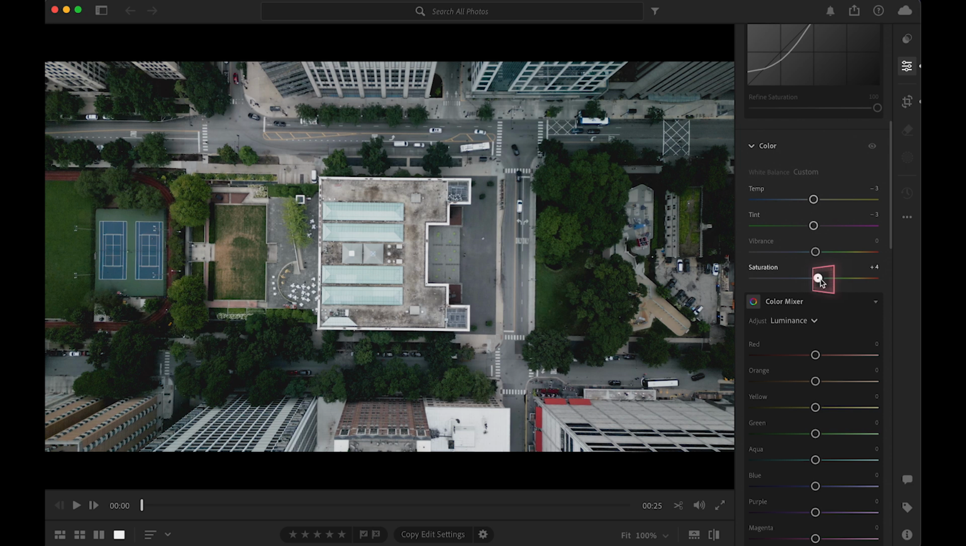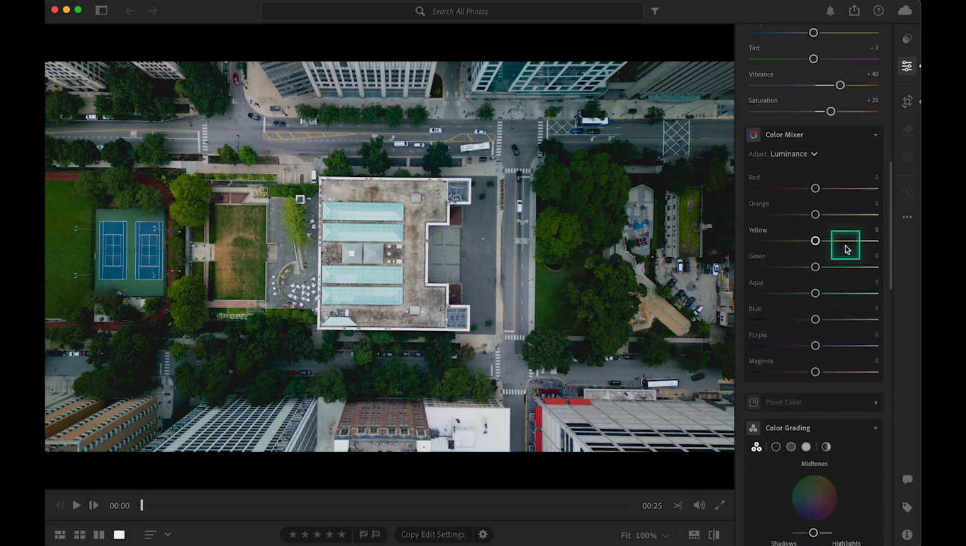So let's start off by boosting the saturation just a touch. So we'll go to 25. These ones you could be a lot more liberal with. And then overall vibrance, let's take this up a touch, so we can go maybe, I think that's good. We'll stop there, and then we'll start messing around with the color mixer.